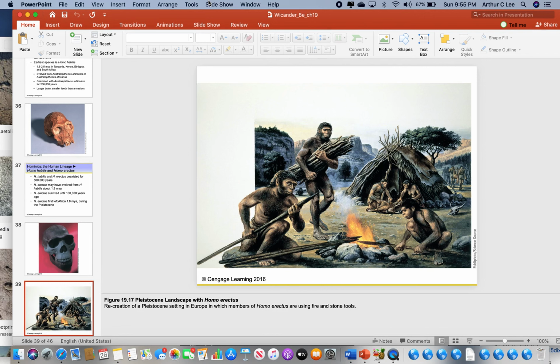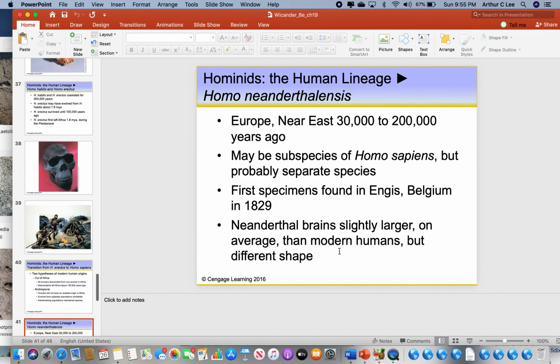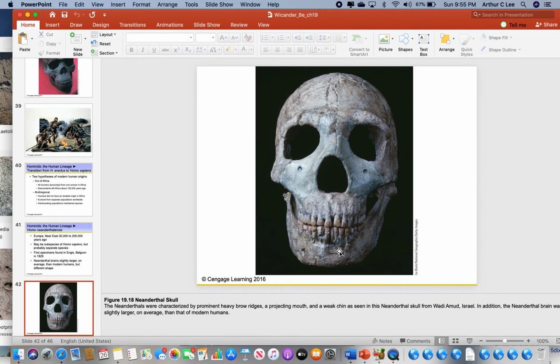Here's Homo erectus. They made tools, they made fires, they made primitive clothing. They had spears. They hadn't developed the throwing spear yet. Get to the Neanderthals, the second type of hominid to leave Africa.